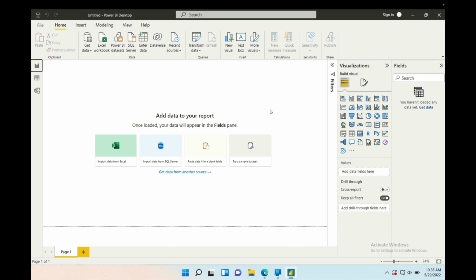All right, so let's start by getting data into Power BI. Now, as I said, there are several ways of getting data into Power BI, right? And they have actually given you sample ways to do that. Okay, so you can see that import data from Excel, import data from SQL Server, paste data into a blank table. Okay, so you can have a blank table, you just copy data from somewhere, you paste it over there, or you can try an inbuilt data set. Okay, for just getting started, to know how Power BI works, you can use their own inbuilt data set over there.